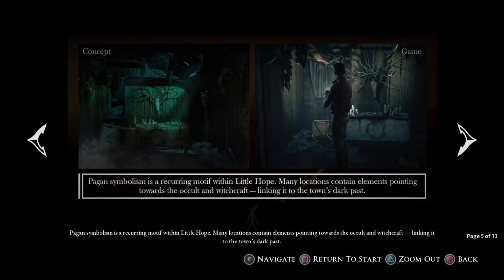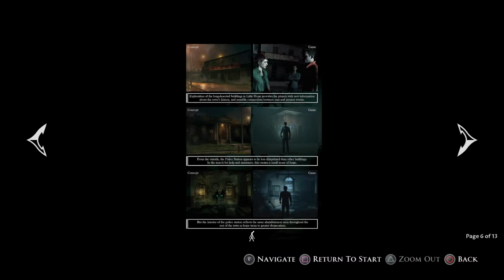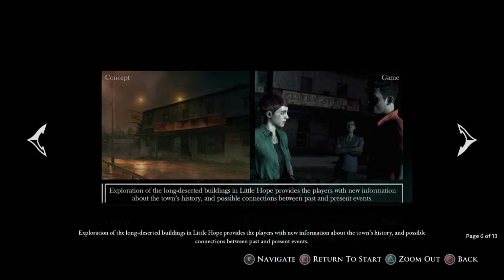Pagan symbolism is a recurring motif within Little Hope. Many locations contain elements pointing towards the occult and witchcraft, linking it to the town's dark past. Okay. Exploration of the long deserted buildings in Little Hope provides the players with new information about the town's history and possible connections between past and present events.